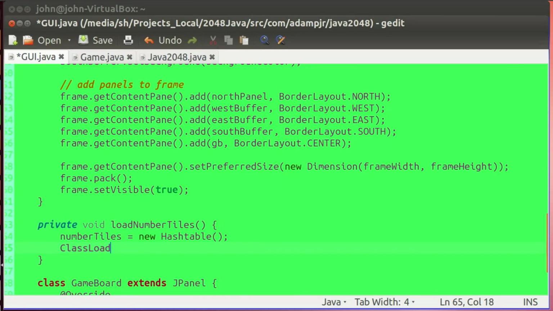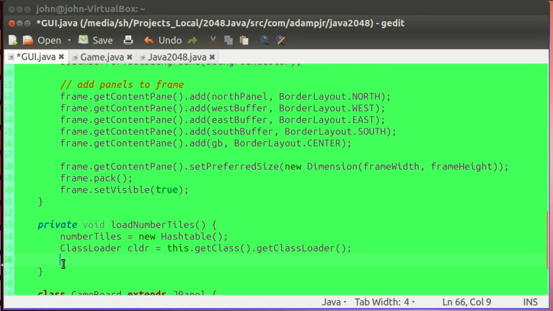So I'm going to say ClassLoader cldr equals this.getClass().getClassLoader(). By the end of this episode, we're going to have this entire thing in a Java archive file, and this class loader is going to help us get the URLs for the images we need.